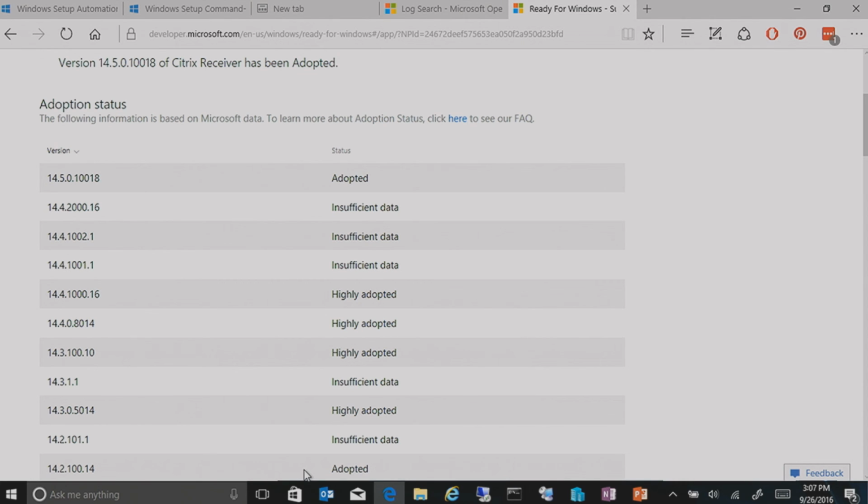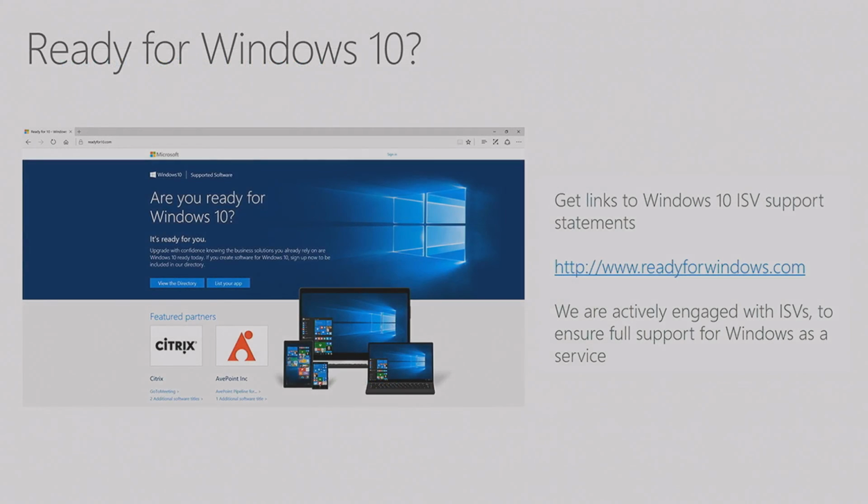If you didn't catch the URL for the other one, it is readyforwindows.com. This one's actually run by our developer evangelism group. They are reaching out to the ISVs and teaching them about Windows as a service so that they understand what they need to do to support these more frequent feature updates that are coming out, that they also need to be working with the insider preview build so that they're ready to go once the current branch release comes out.